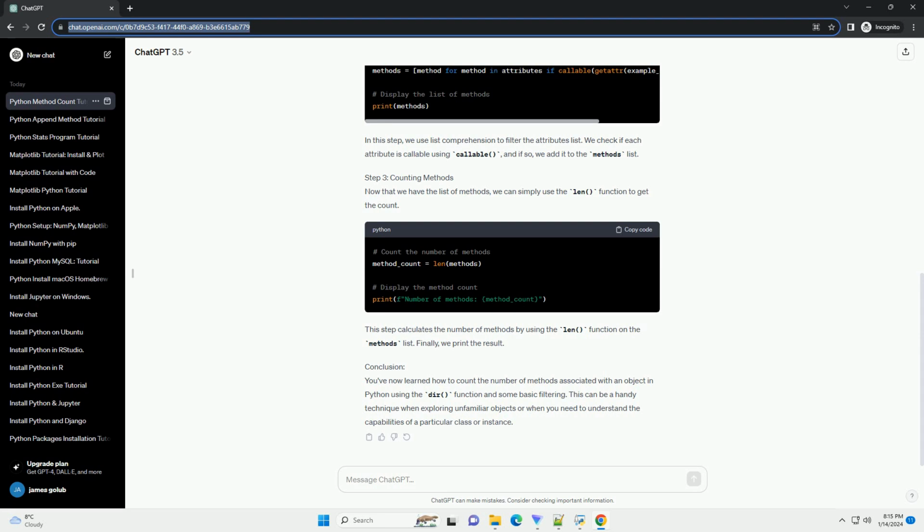Conclusion. You've now learned how to count the number of methods associated with an object in Python using the dir function and some basic filtering. This can be a handy technique when exploring unfamiliar objects or when you need to understand the capabilities of a particular class or instance.